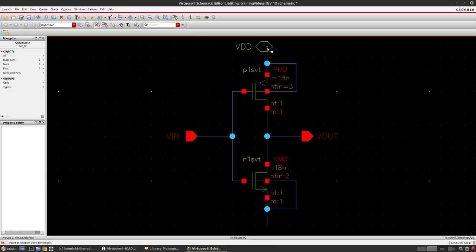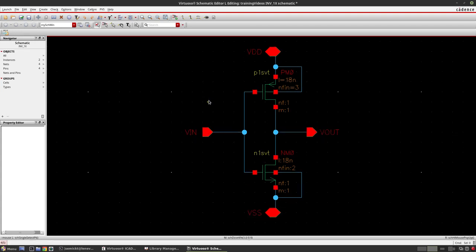Now you can keep the VDD pin here and the VSS pin here, and then you have to come out of the pin mode, press F again. So now it is fitted properly to your window.